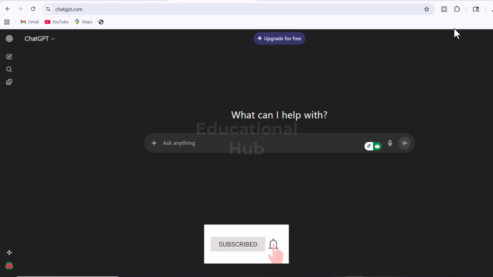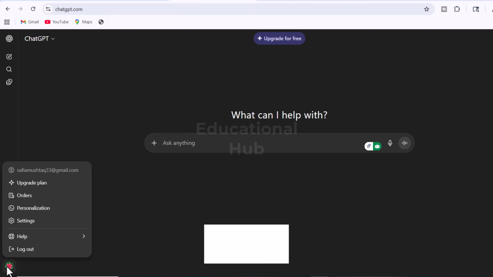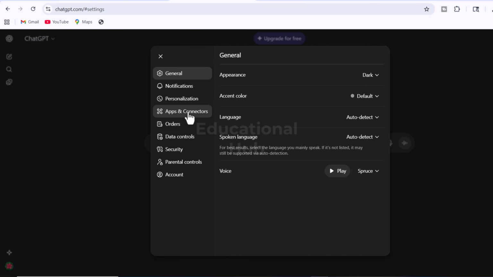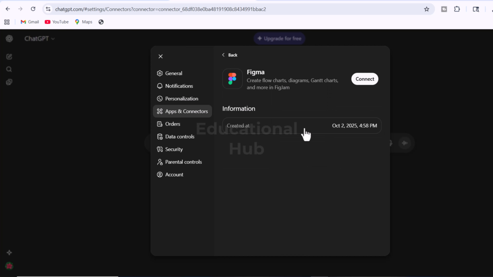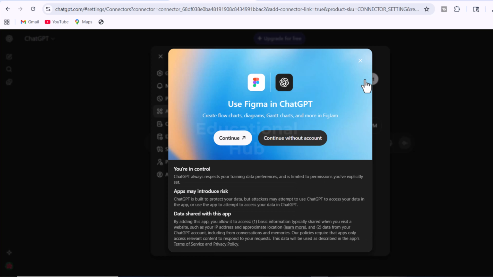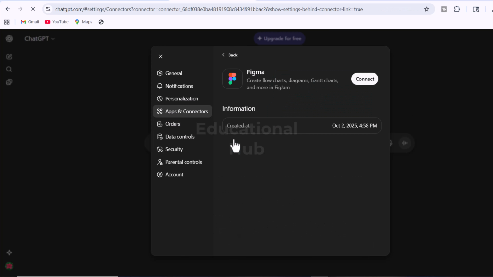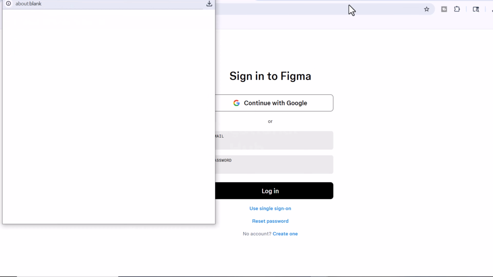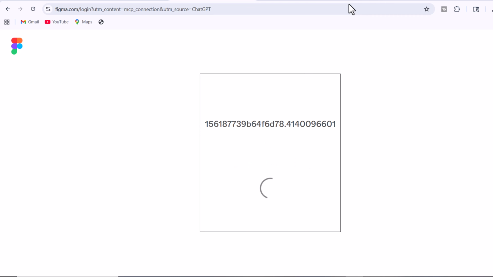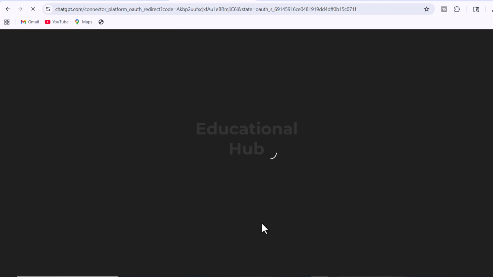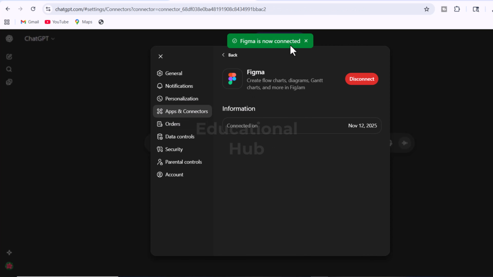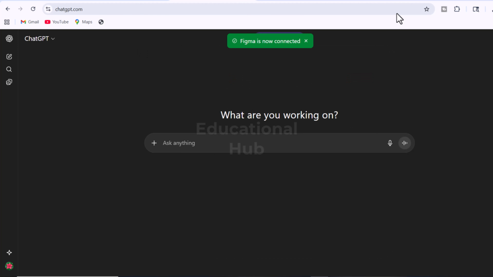So here's what we're going to do. In the last video, I showed you how to connect Canva, and now we'll do the exact same process, but this time with Figma. Go to Profile, click on Settings, then Apps and Connectors. Under Browse Apps, you'll see Figma. Click on it, then click Connect. Next, click Continue to Figma, then Allow. And that's it. Now we're connected to Figma. This means you can start creating your designs and diagrams directly inside ChatGPT. Also note that if you don't currently have an account on Figma, it will ask you to create one and sign in before you can use it in ChatGPT.